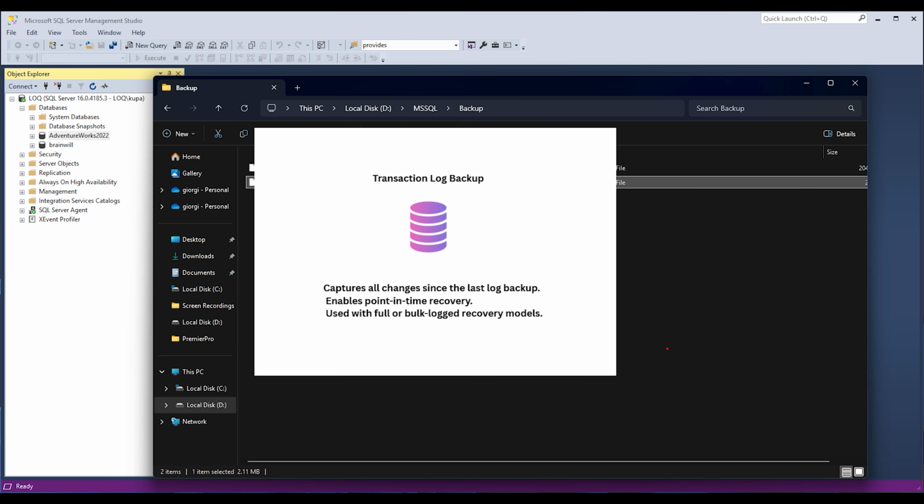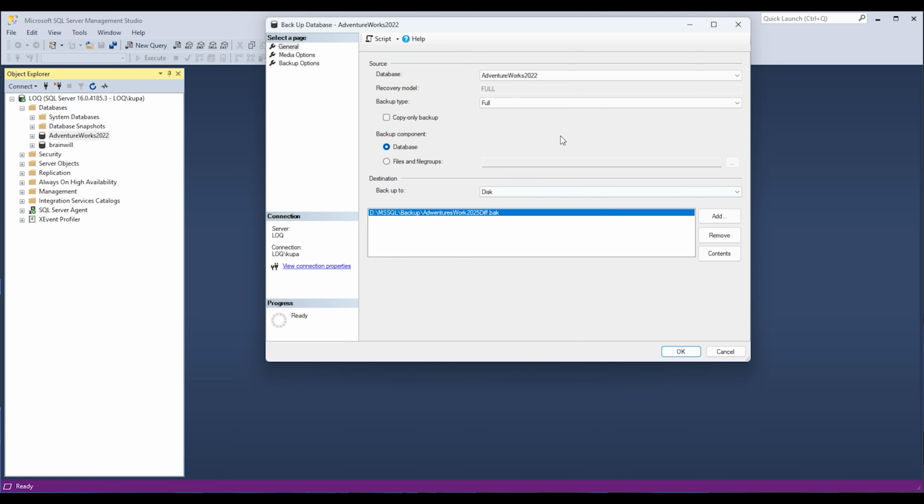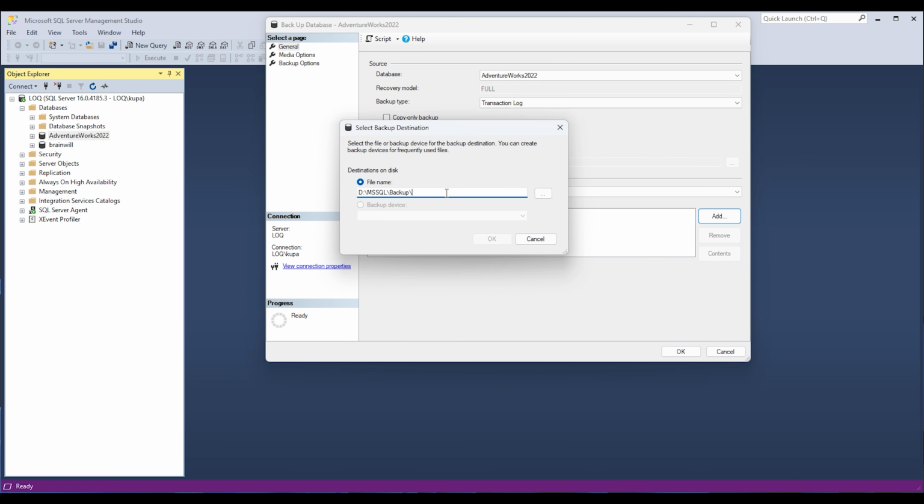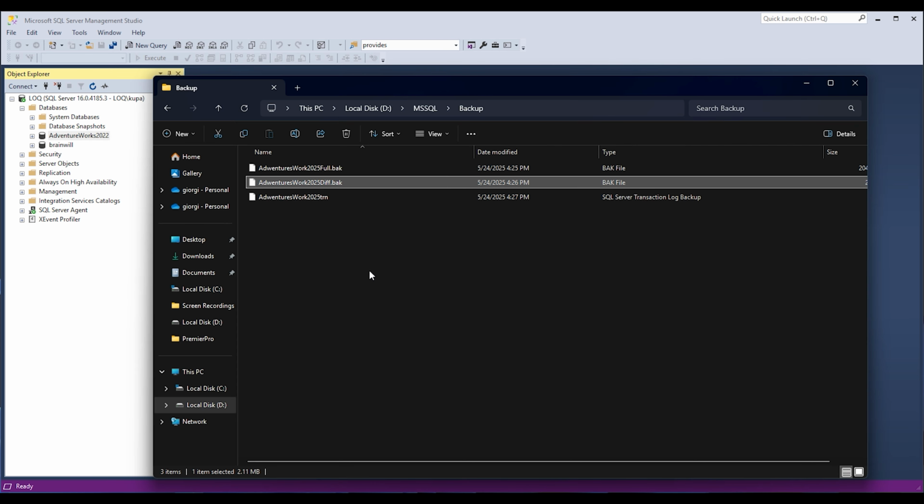Steps are the same: Tasks, Backup. And from here, instead of full, choose transaction log, and let's rename it again: 2025. Since it is a transaction log, let's say TRN. And as for the extension, you should use TRN. Previously, when we took the full and differential backups, we used BAK instead of TRN. Click OK, and once again, OK. Now you have successfully taken three types of backups: full, differential, and transaction log.